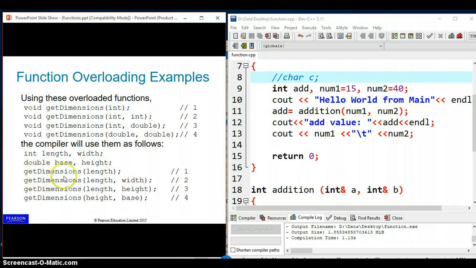So let's say you have getDimension(length). Length is an integer variable and you only have one parameter here, so it will go for number 1. If you have length and width, both integer, it will go for number 2. If you have length and height, integer and double, it will go for number 3. And height and base, double and double, will go for number 4. So go to the definition inside the respective functions.